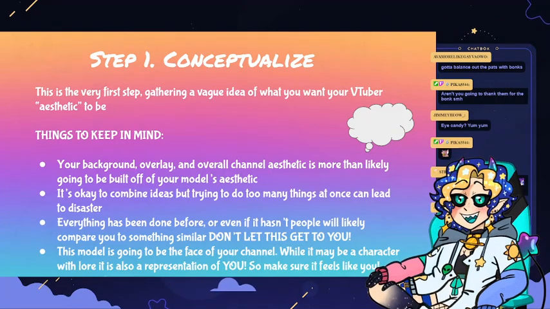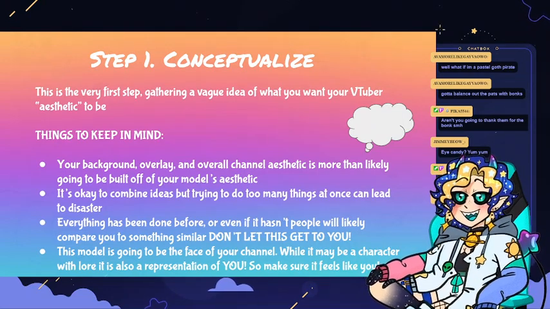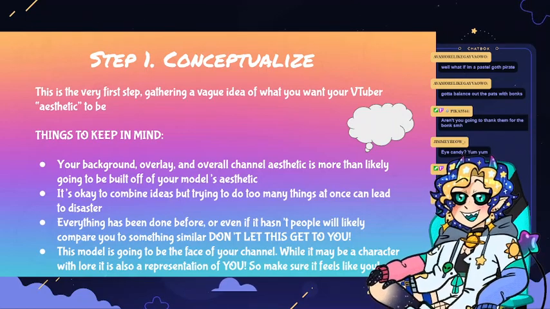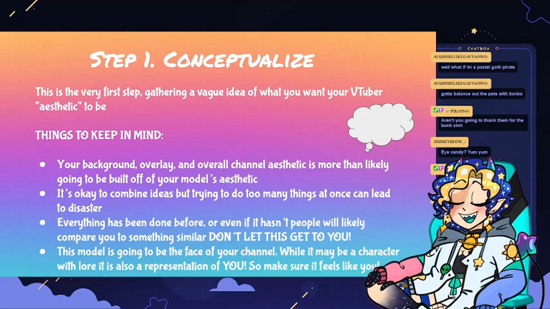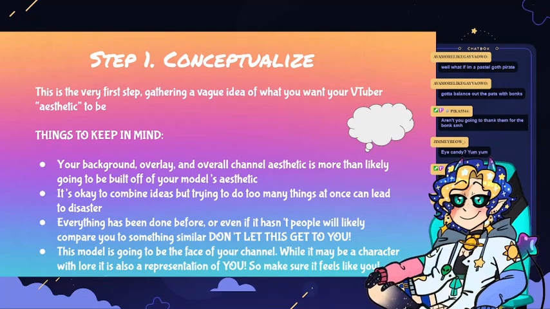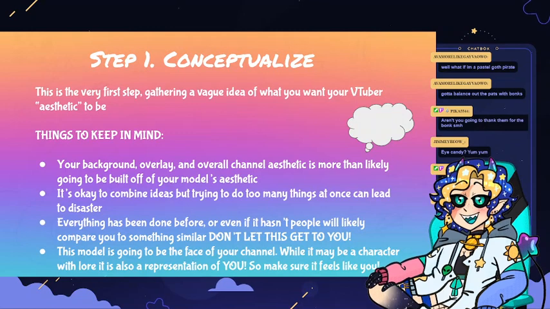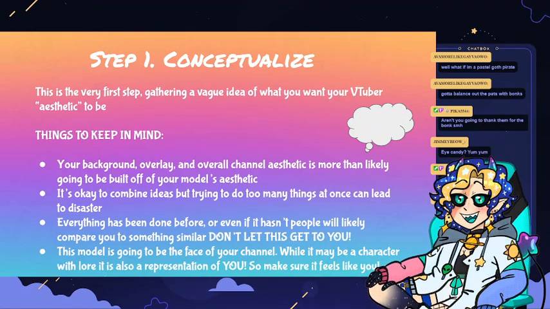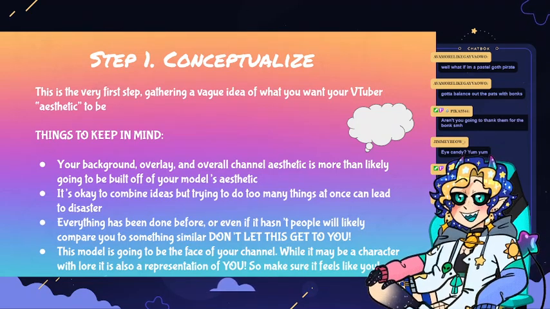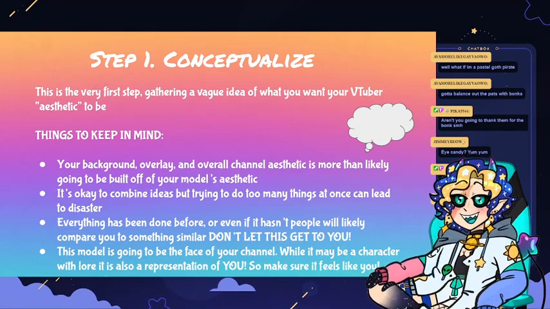This is kind of important, but it isn't a huge pressure. Don't let it get to you too much, because you can still have stuff that's slightly different but in the same field. If you're a pastel goth pirate, then go for it. That actually sounds really cute. But you're not going to mesh two completely different aesthetics, because then it won't look very good. So more often than not, you're going to base your overlay on your model, and that's how it usually works. I'm not saying that's what you have to do, but that's typically how it works.